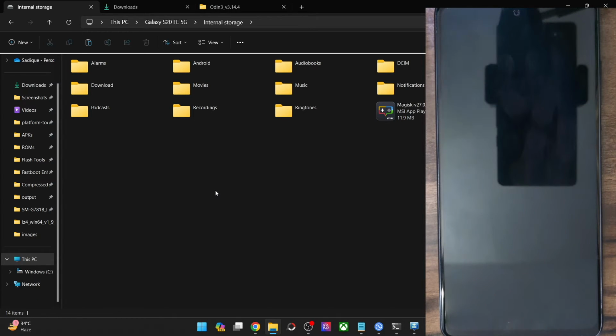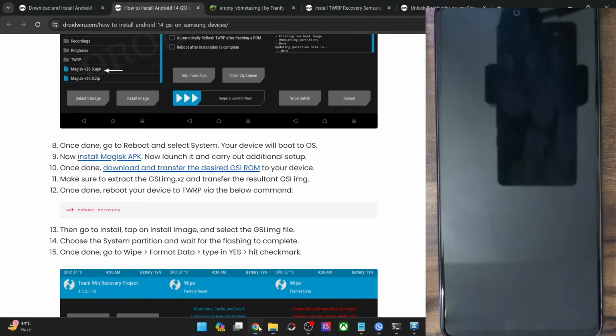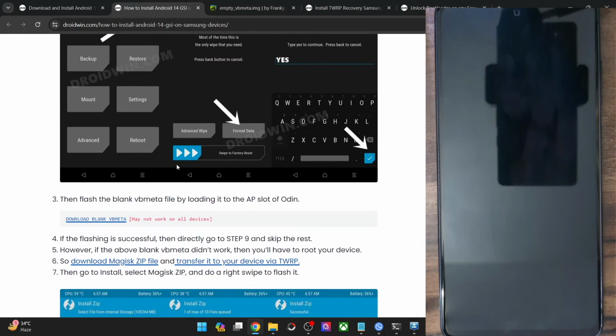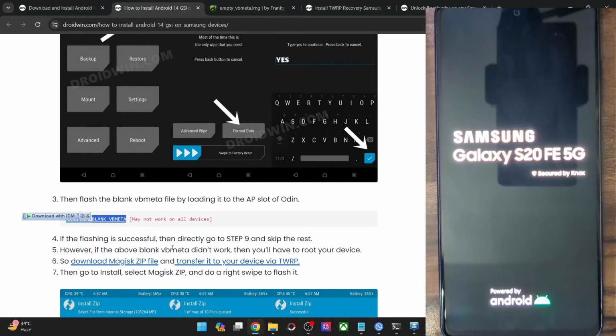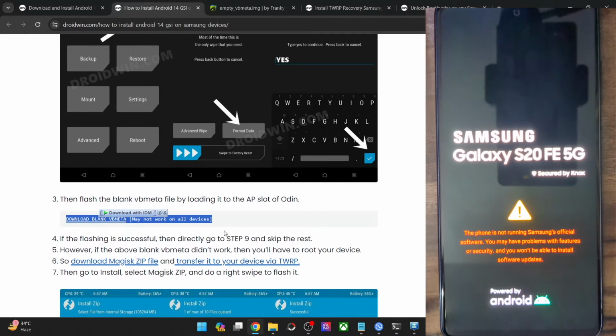So in the meantime, let me repeat once again. We are carrying out the rooting process just because the blank vmeta file did not work for us. If in your case you were able to flash the vmeta file without any issue, then there is no need to root the phone. In that case, you may simply skip the rooting process and go to step 9. But since this did not work in our case, we had to go to the rooting process and carry out the rooting steps. And as of now, our phone will now boot to the OS.